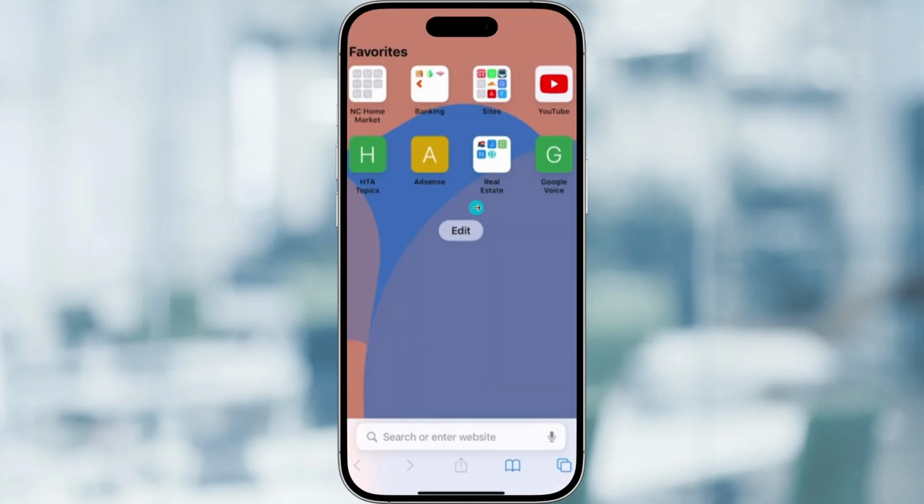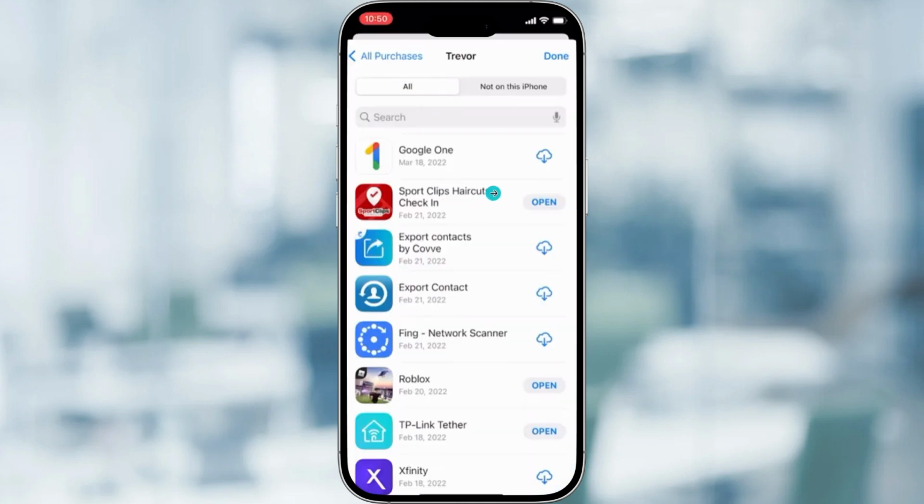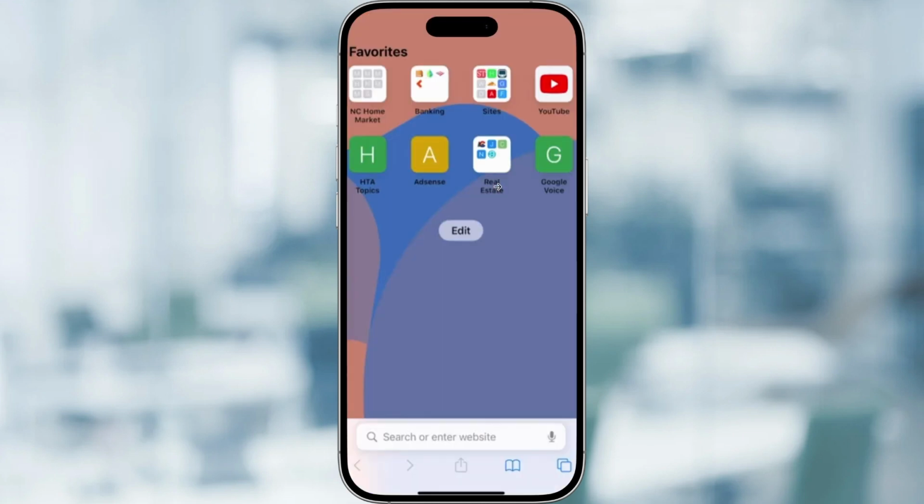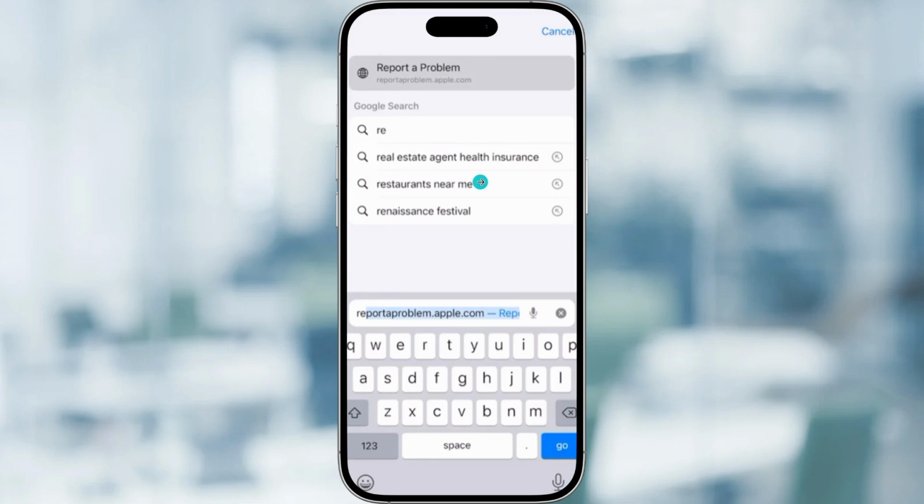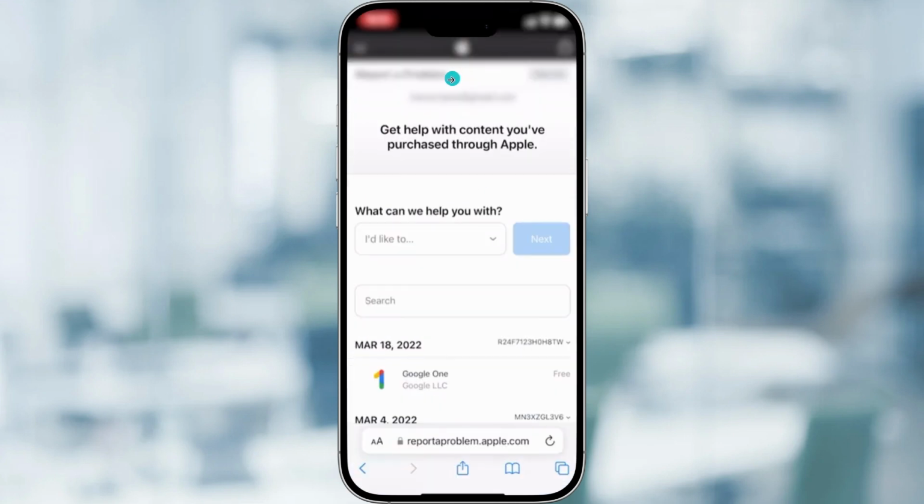Here's an important point. Refunds aren't requested directly inside the App Store app. Apple handles refund requests through its official website, which keeps everything linked to your Apple ID and helps protect your account. Now open a web browser on your iPhone. In the address bar, go to reportaproblem.apple.com. Make sure you're on Apple's site, then sign in with your Apple ID. This is the same account you used for the purchase.